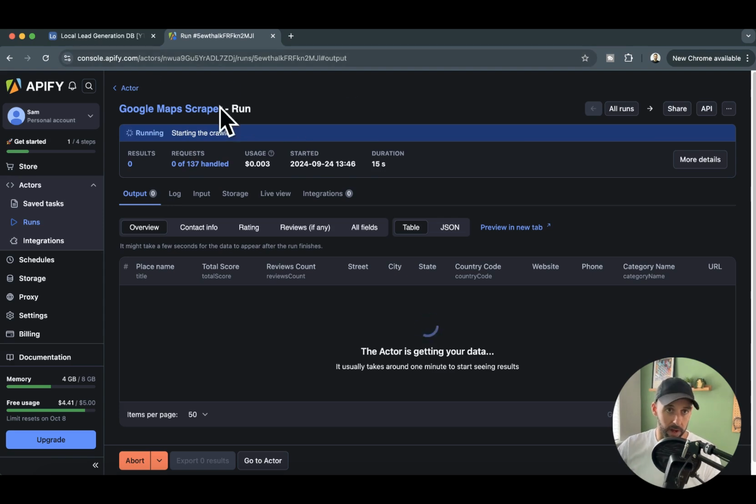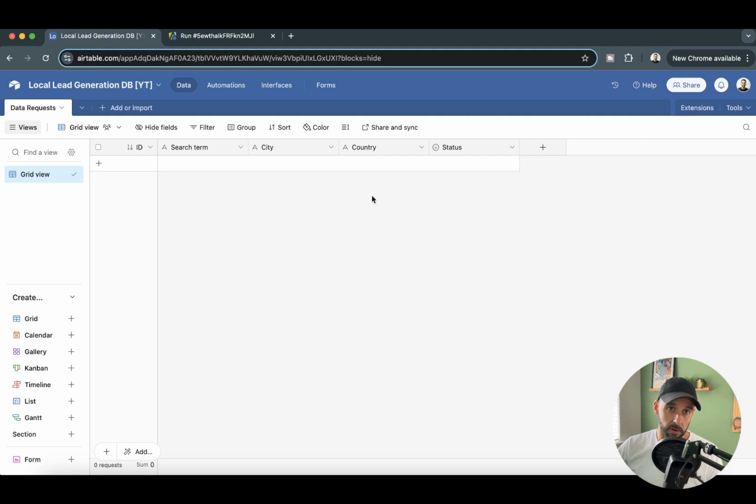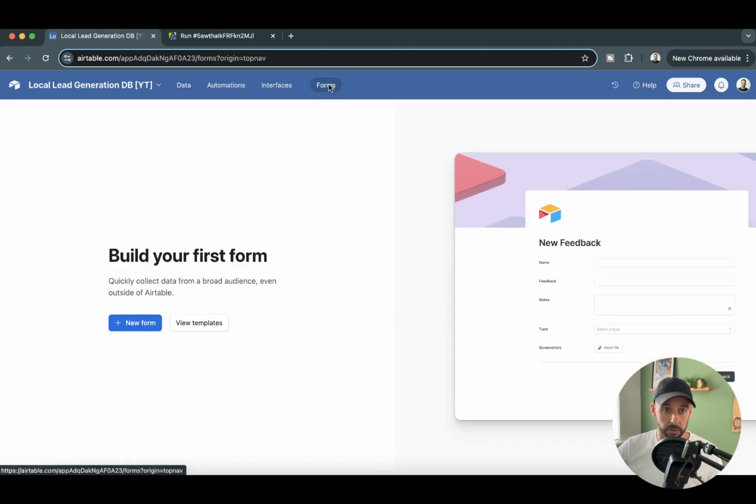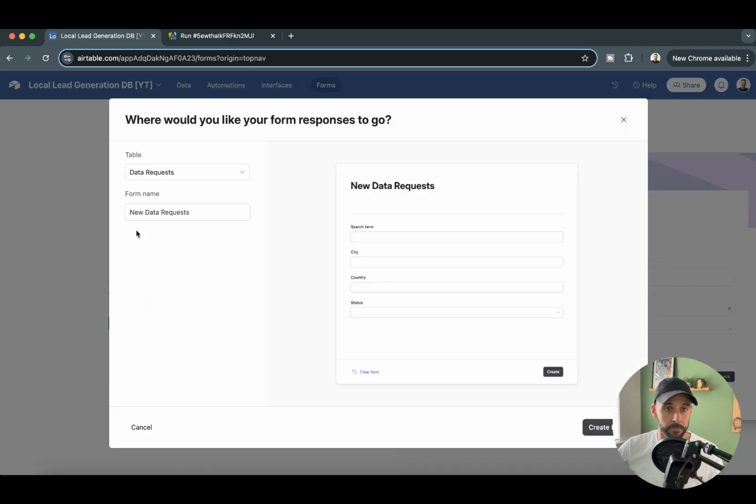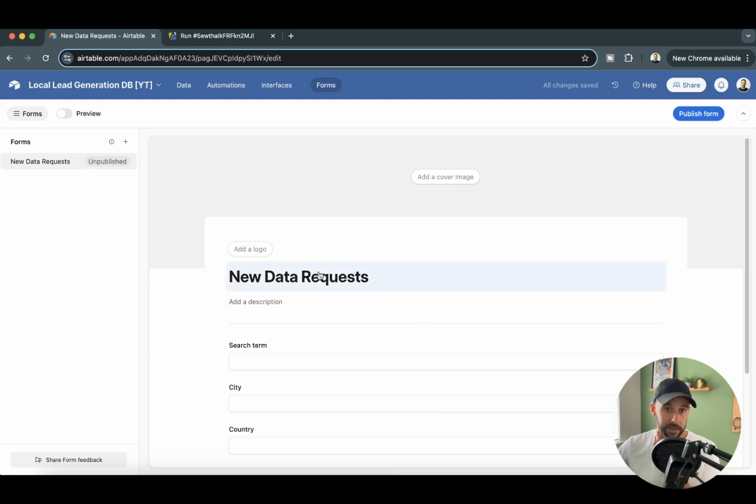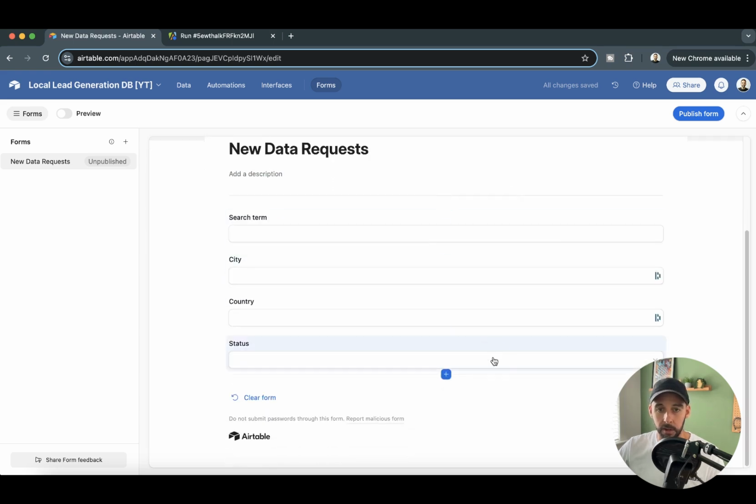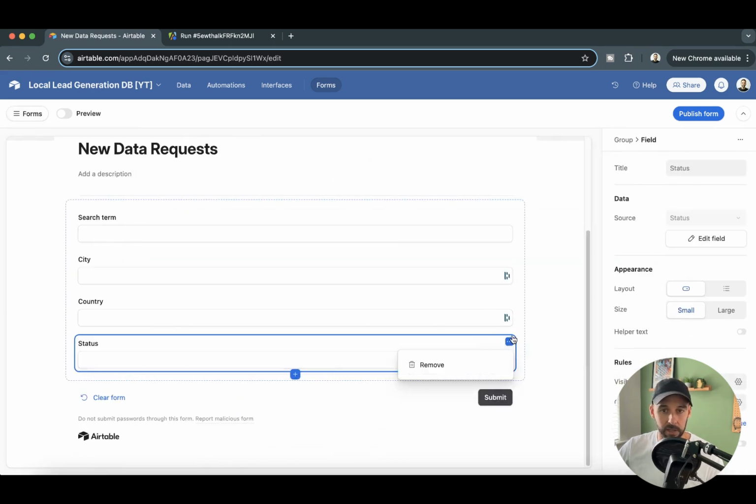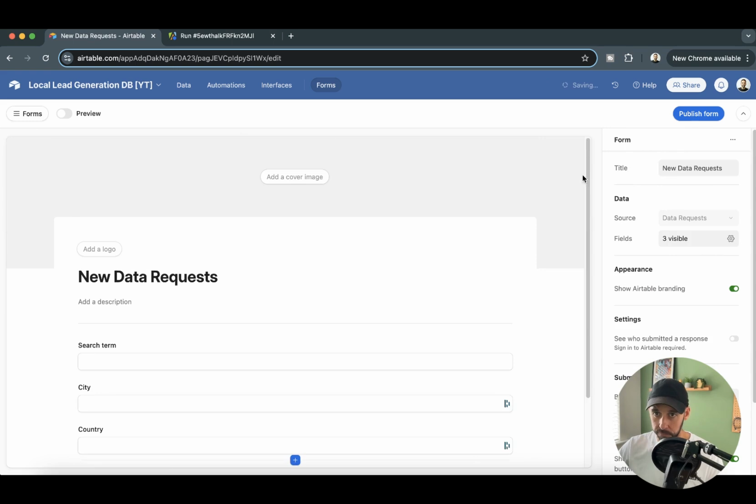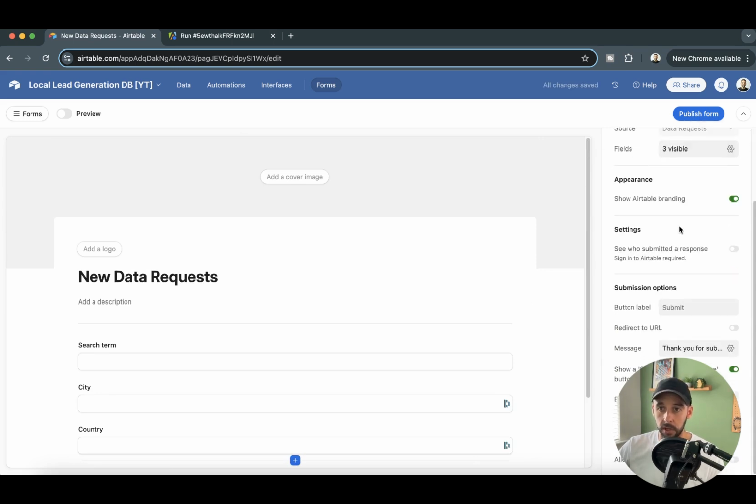So now that we've got that running, let's go back over to our Airtable database. And I'm going to create the form for this. So I'm going to come over to Forms. I'm going to click on New Form. I'm going to click on Create Form. Just going to leave this as New Data Request. You can add logos and cover images and stuff if you want to. I'm going to remove the status field here because we don't need that. And we're just going to publish this form for now.